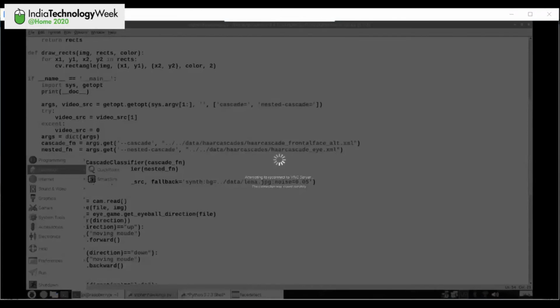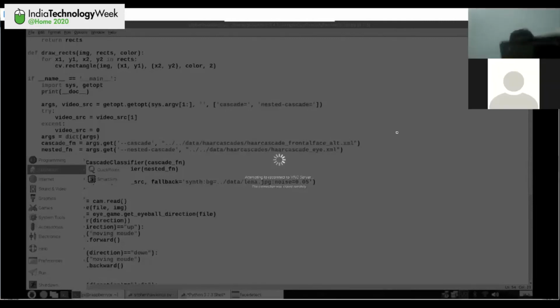Can we use MATLAB for the coding instead of OpenCV? Yeah, you can use MATLAB as well for the face detection and eye detection, but the coding is different for that. I have actually disconnected the robot part so that I can show you.